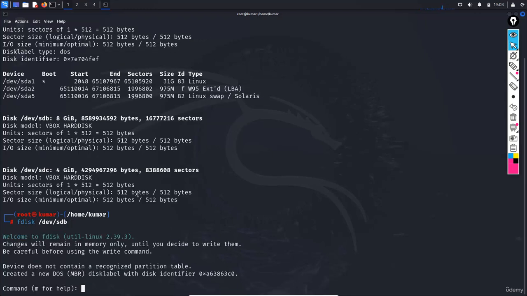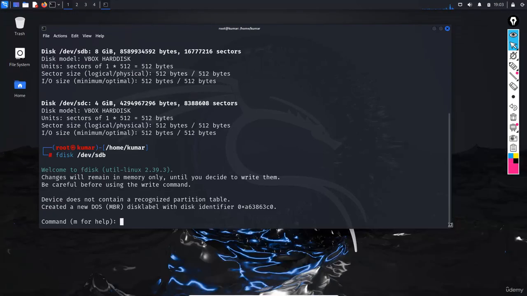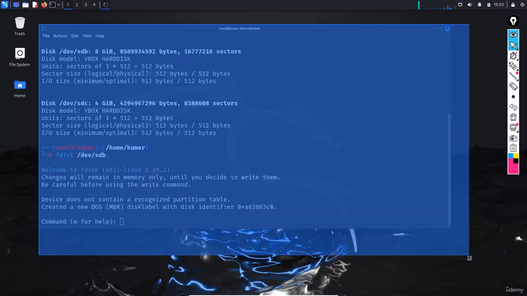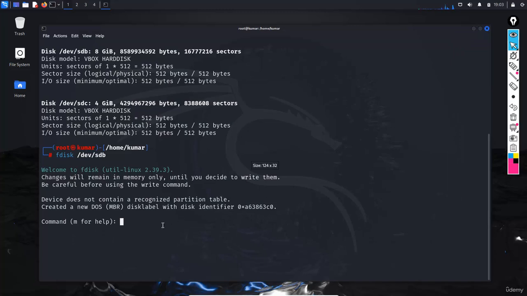Once I hit enter, it will display something on the screen. What is displaying? I am going to minimize this one, so it would be better to understand. Right now I think it is good. Okay, so changes will remain in memory only until you write them. Be careful before using the write command.